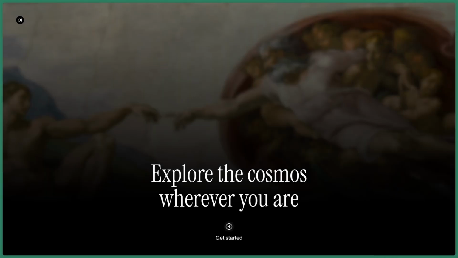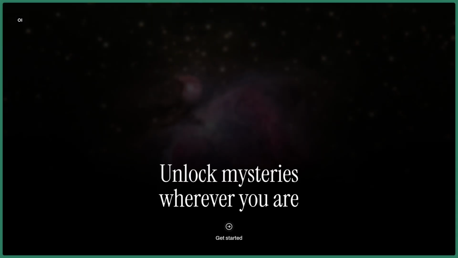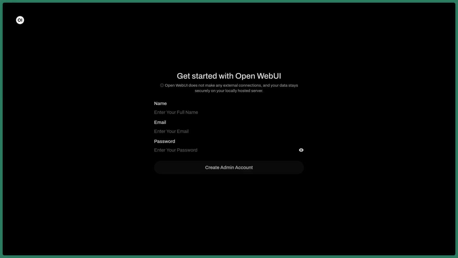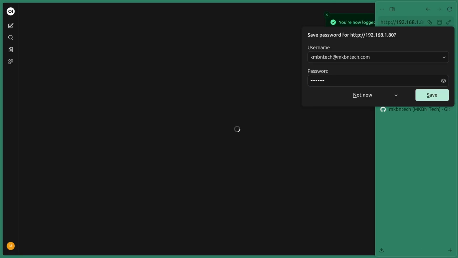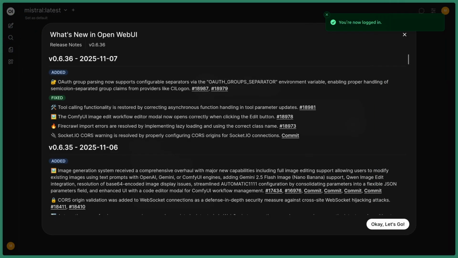So this has opened our Open WebUI interface. We can click on Get Started. Let us enter our name, mkbntech. I will add a dummy email, mkbntech@mkbntech.com, and set a password. Click on Create Admin Account. Once done, we have successfully logged into our web UI.